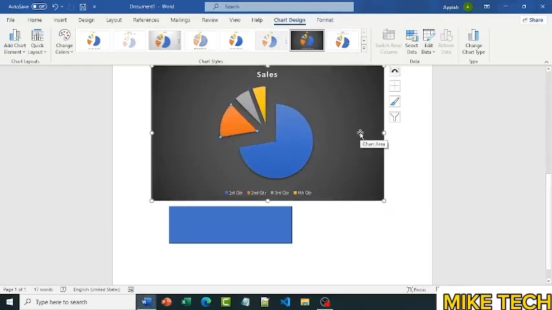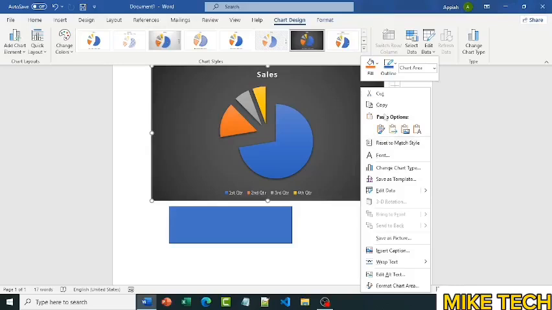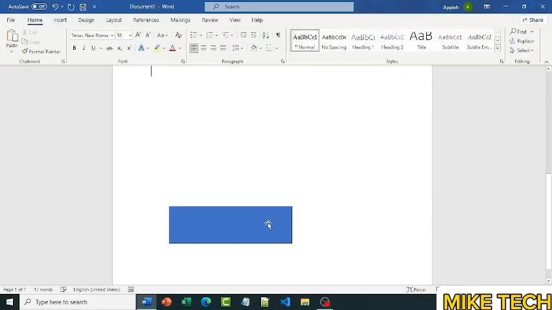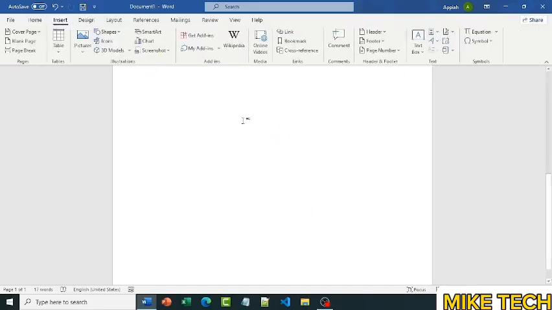So we are going to delete this one so that we have enough space to do the rest of the work that I want to do. Delete this one too. So now we have at least enough space. We are under the insert tab. So we come to Get Add-ins.